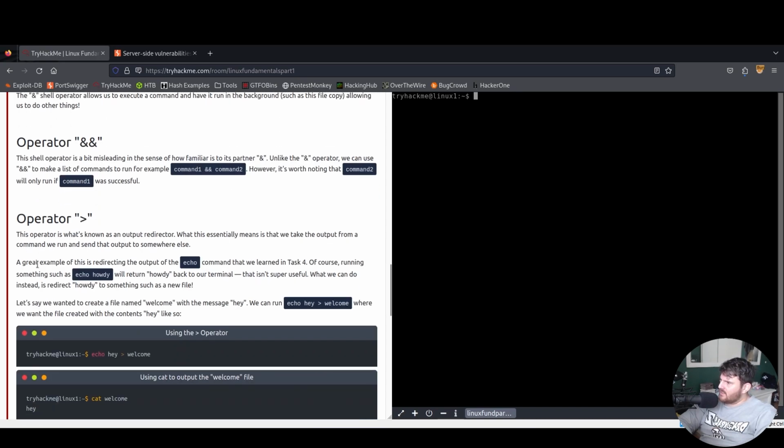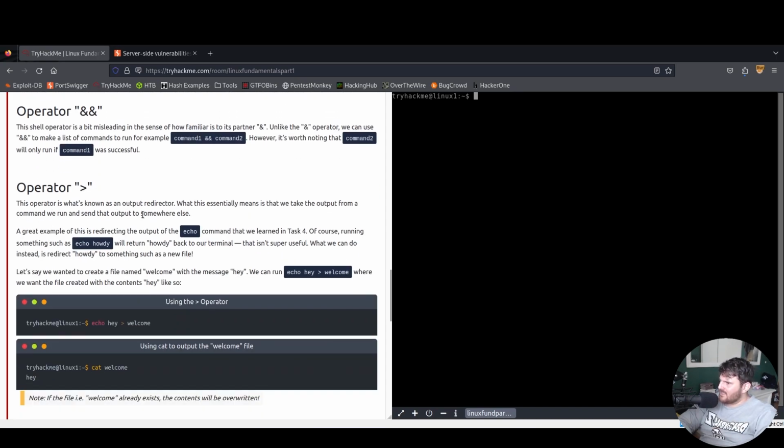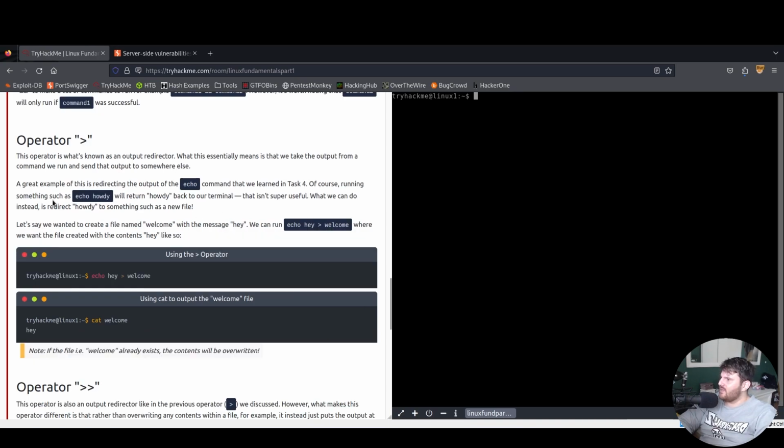Greater than operator. This operator is what's known as an output redirector. What this essentially means is that we take the output from a command we run and send that output somewhere else. A great example of this is redirecting the output of the echo command that we learned in task 4. Of course, running something such as echo howdy will return howdy back to our terminal. That isn't super useful. What we can do instead is redirect howdy to something such as a new file.